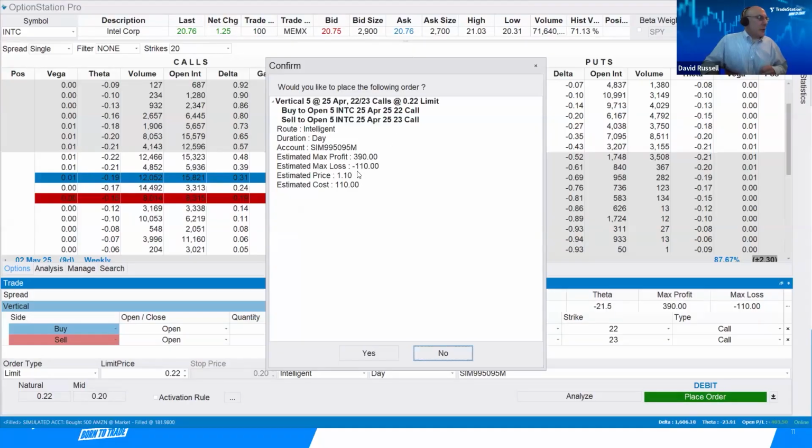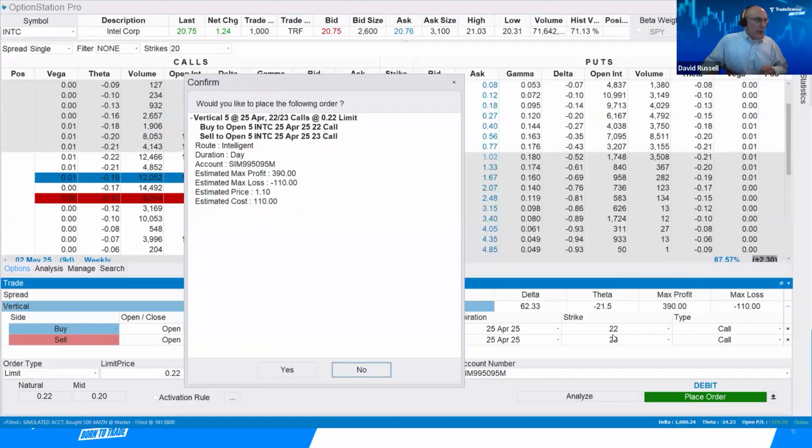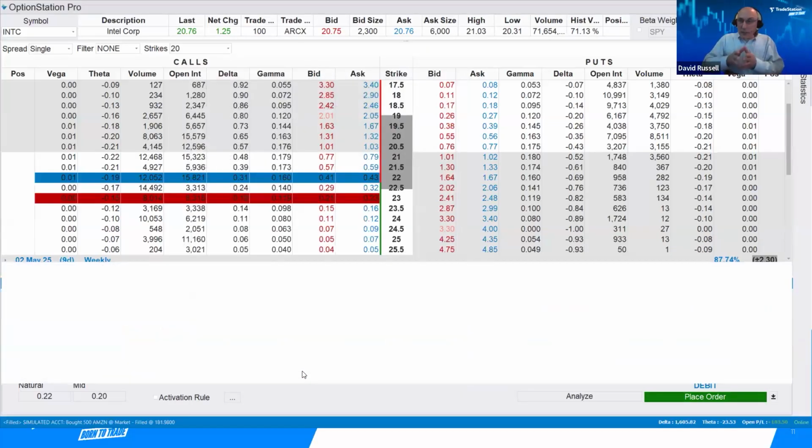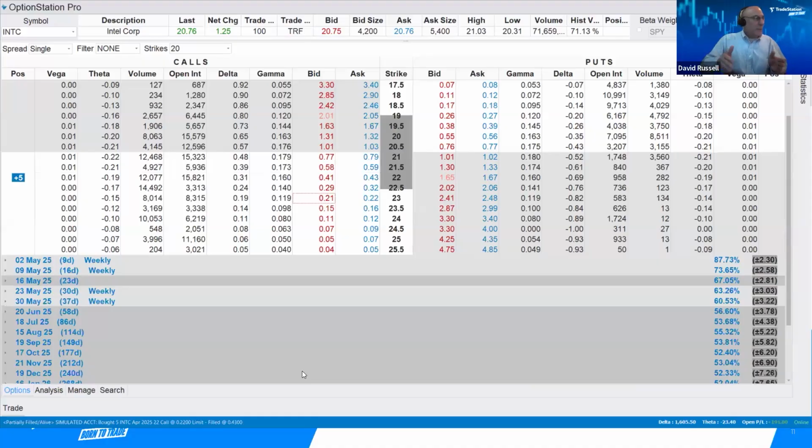So basically, this is going to have a cost of... wait a second, I'm sorry, that didn't sound right. The cost is 110 and the maximum profit is 390. So you can see that is the overall risk reward. Each one of these contracts is 22 cents, but we're doing it 5 times. 22 cents times 5 is $110, the estimated cost of this. So I'm going to hit yes. The outright cost is 110, and then we have the potential payout of 390. That's essentially the risk reward that I was explaining.